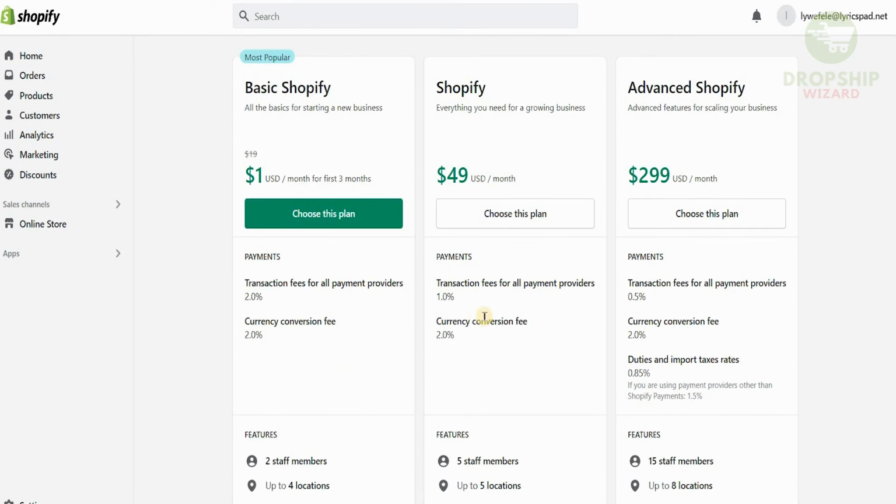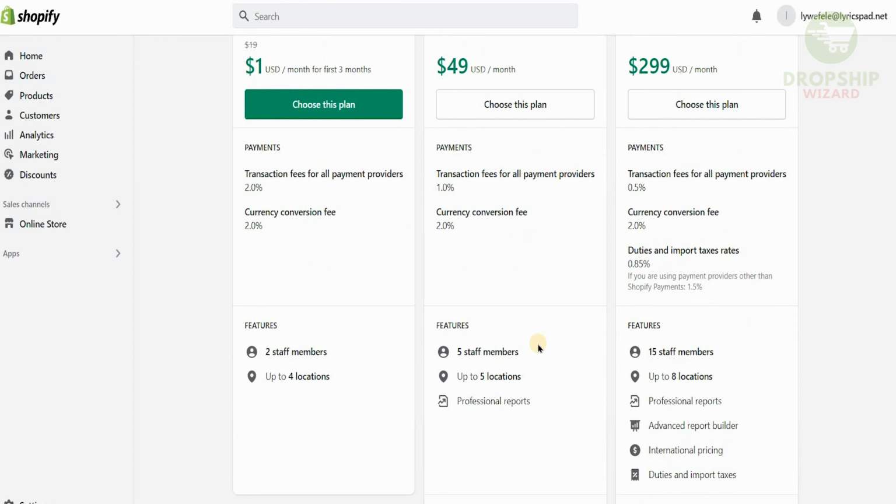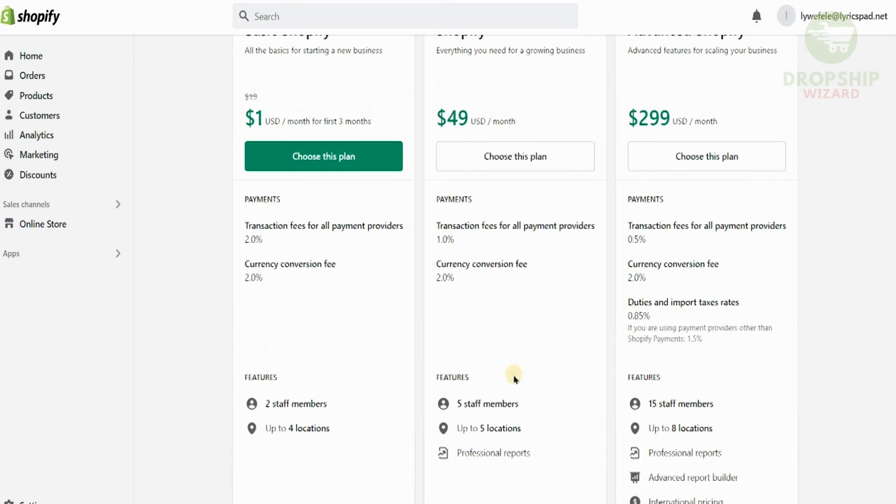The second option that you have will be your Shopify for $49 per month. You get everything that you need for a growing business. So once you start your business and it's been a couple of months and you feel that you got a hang of it, always move to the Shopify, where you get a transaction fee of 1%, a currency conversion fee of 2%, and you get 5 staff members, another location added, and professional reports. Now, the professional reports give you a lot of analytical data which you can use to increase the efficiency and effectiveness of your business.